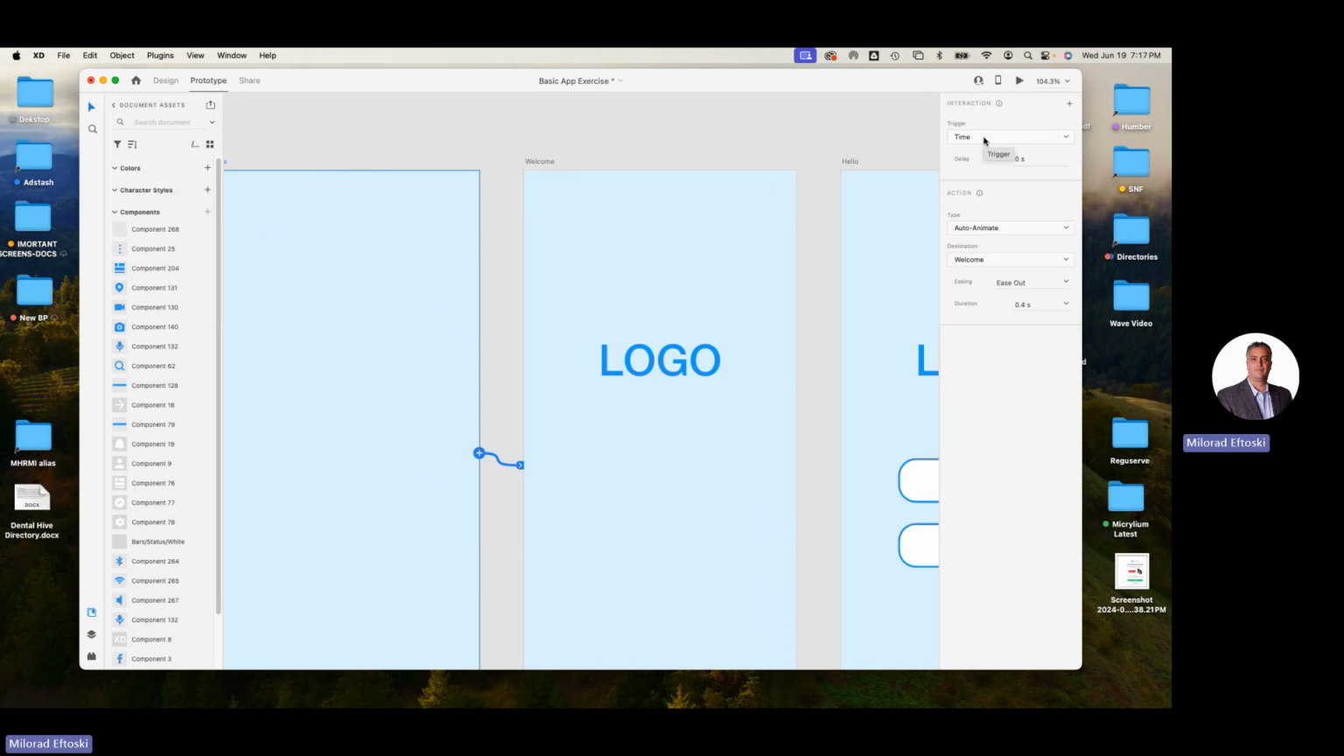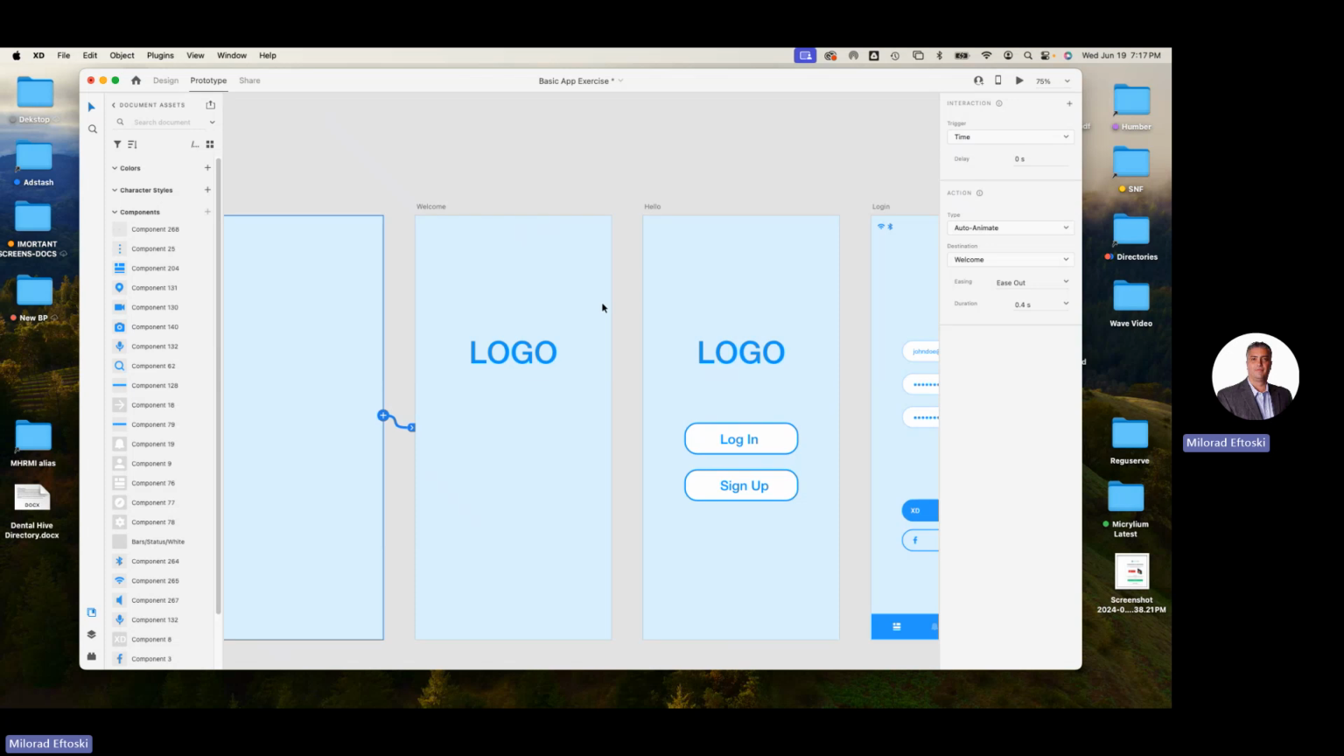Means after, I don't know, 0.3 seconds, it happens. That's the only time I use time. Everywhere else I used tap, tap, tap, tap. The only time is in the beginning.